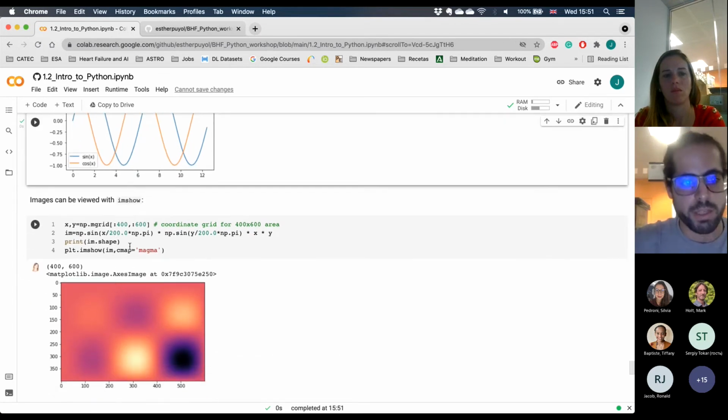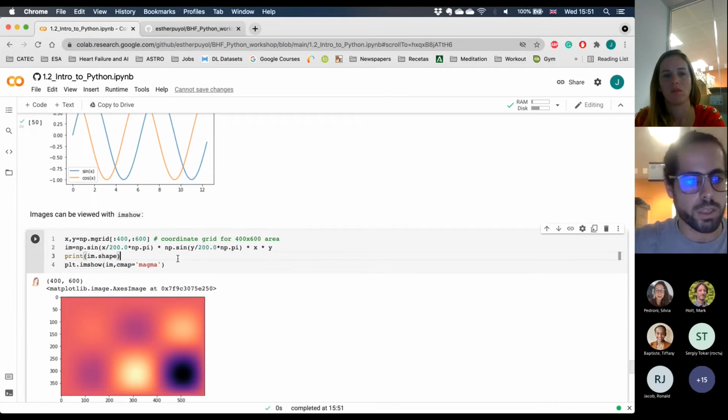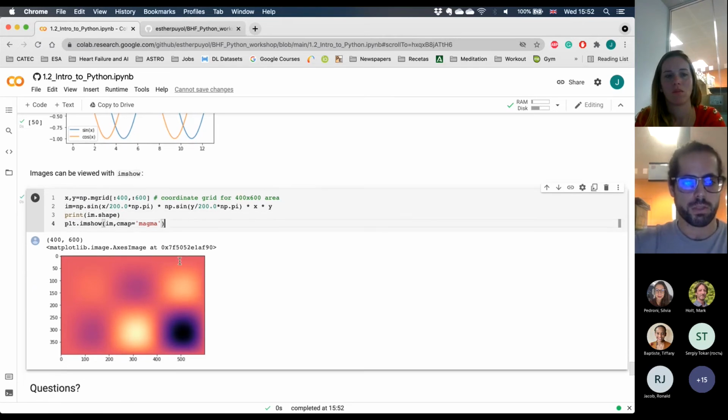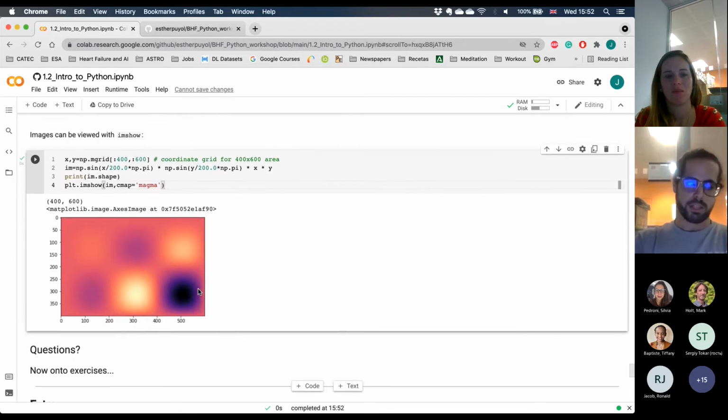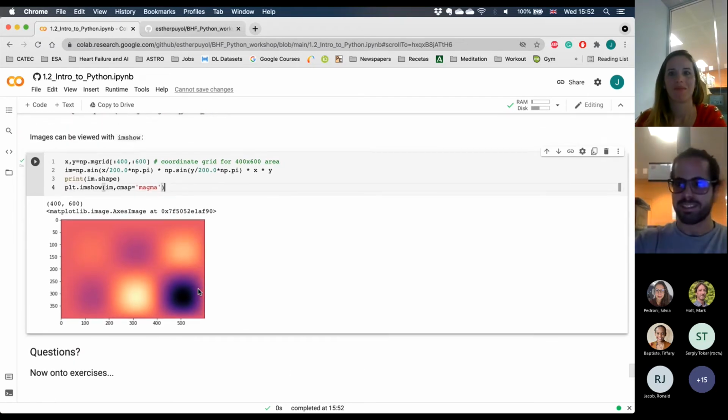Let's say that we have an image instead of just a graph like in the previous one. Well, we create that image. We're gonna use the function mpGrid, which allows you to create a grid 400 by 600. And we are just going to populate it using some combination of sine functions with pi. Then we're going to print it, and then we're going to show it as a heat map, which is what you see here. There we go. So this could be some of your pretty images that you want to see. I think it's a good moment to stop maybe and see if there are any questions.